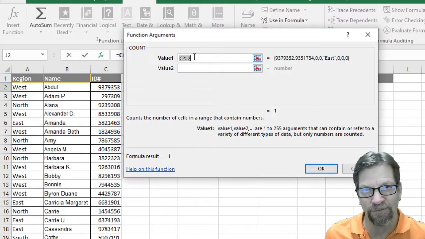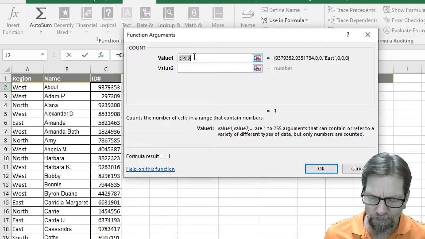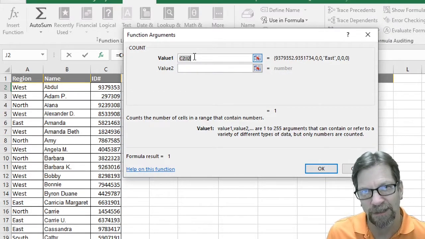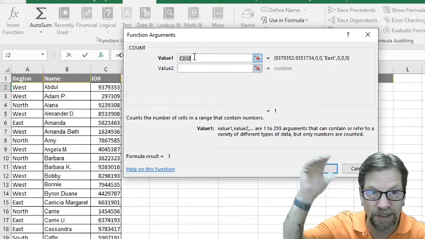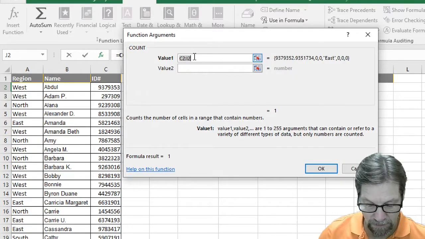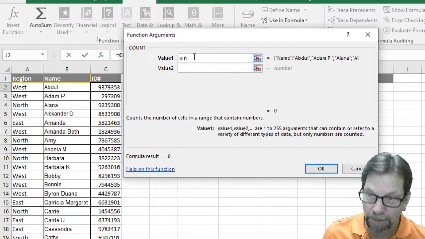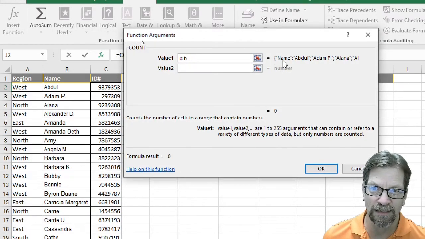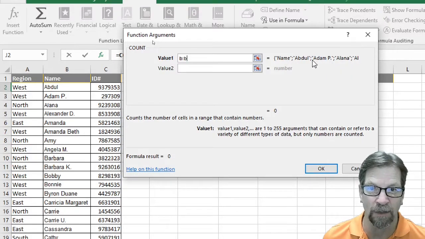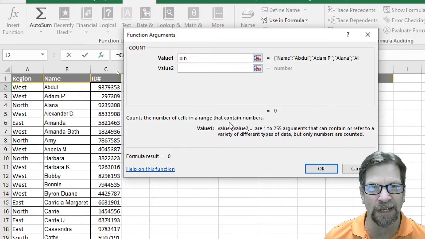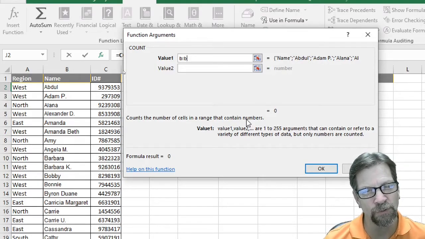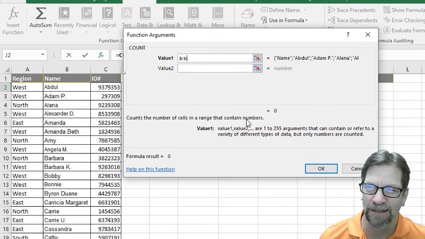First thing it wants to know is what's your first value? And this may be a little confusing because we're not going to enter a single value here. We're going to enter a range of cells. I want it to count all of the names in column B. So simply put B:B. So you can see here it identifies that there's information in column B, but it's returning me a big fat 0. And that's because the count function is only used to count cells that contain numbers. All right? Count is only used to count cells that contain numbers.